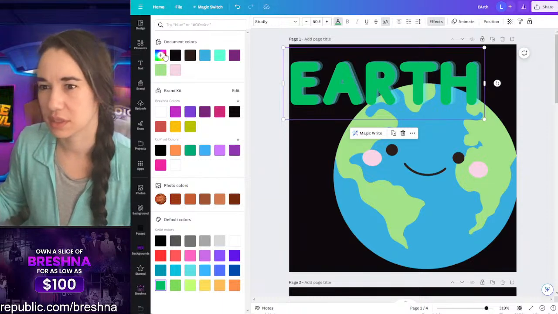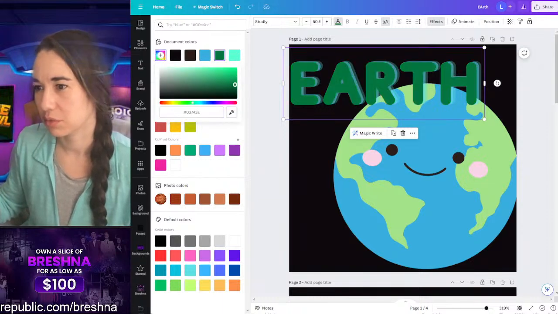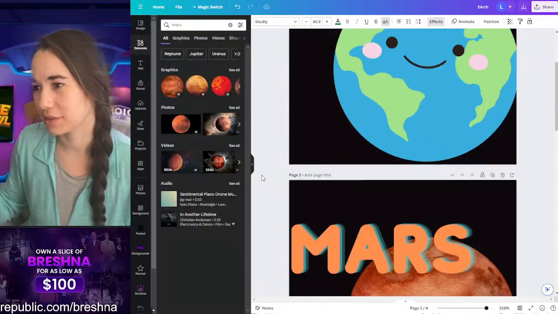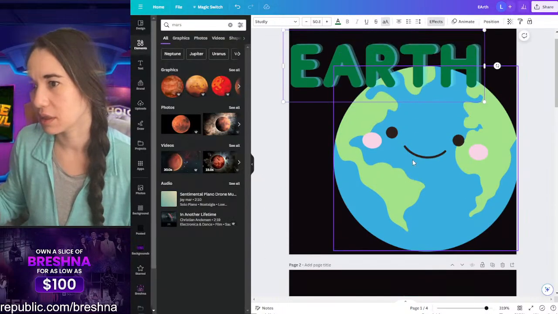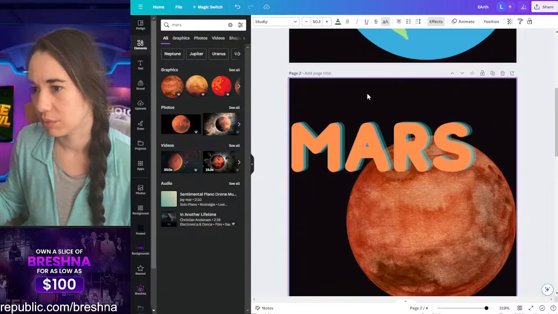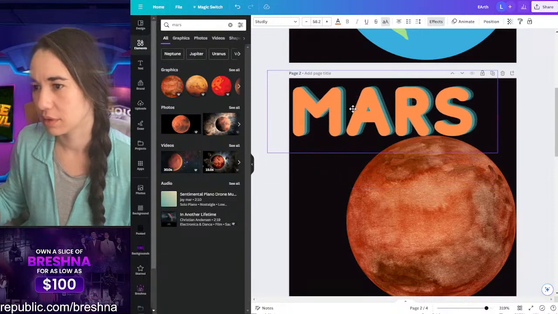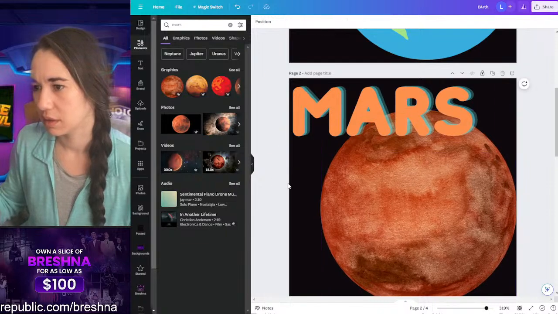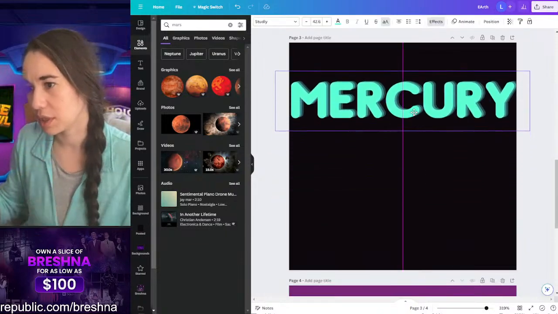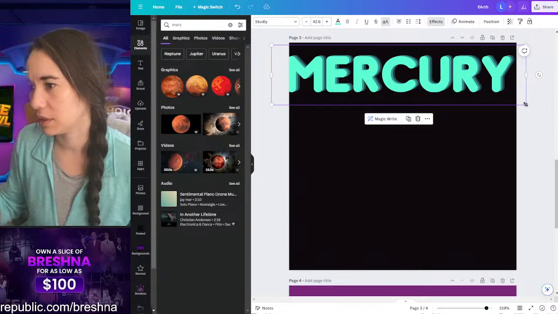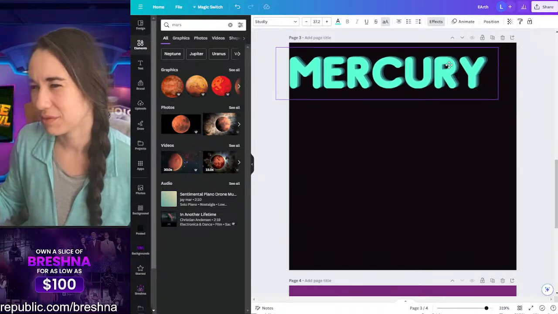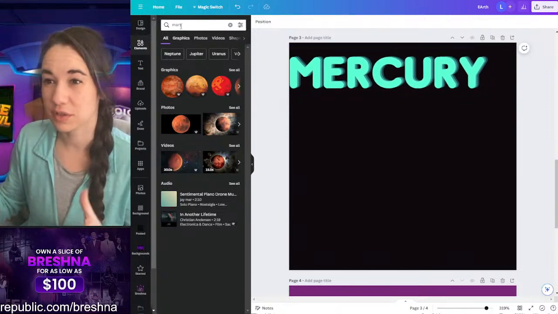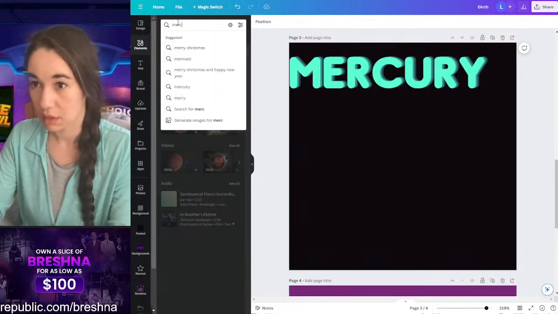That works. Let's see. Coming in, I'm going to make it a little bit darker. There we go. That looks good. Mars. Maybe we pull this up and we make this bigger. Right, Mars, Mercury. This one is probably going to have to be fairly long because it was already fairly small when we were in there.